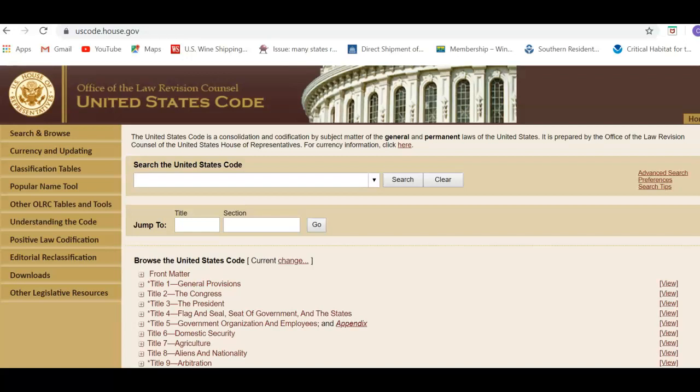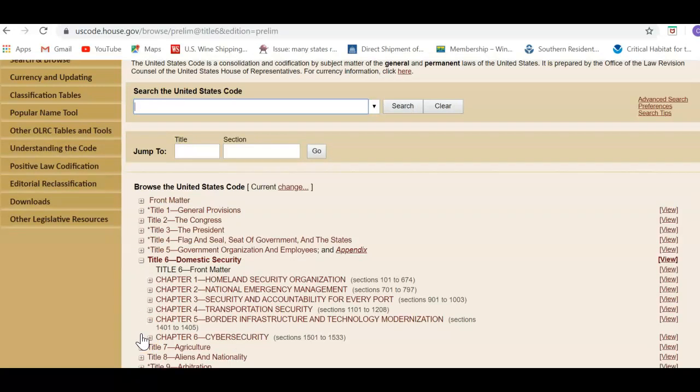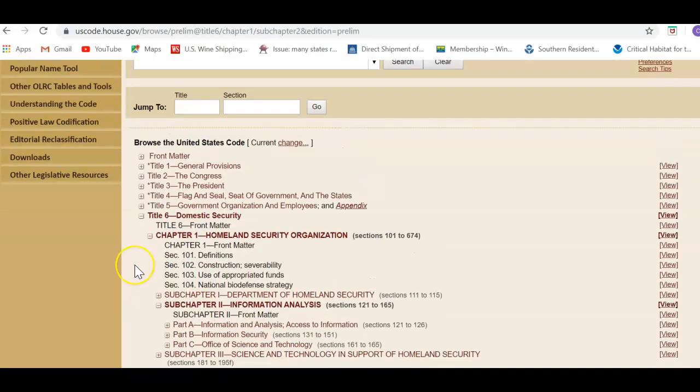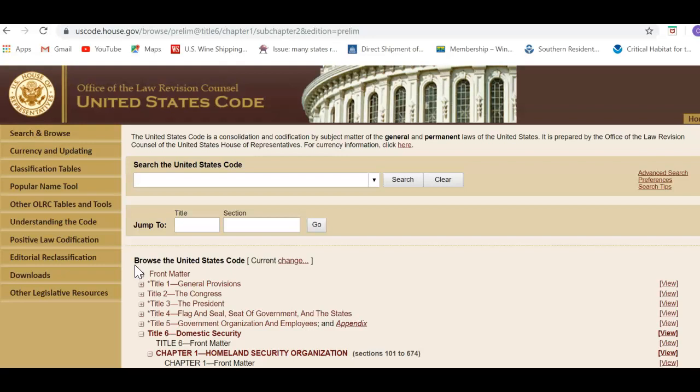When you arrive at the site, you'll see the code's table of contents. Under Browse the U.S. Code, click on the plus next to the title you want to look at. Chapters appear that divide the title according to subject headings. If you know where you want to go from here, click on the appropriate chapter. Browsing the code is one way to search for statutes, but you can also search using keywords.